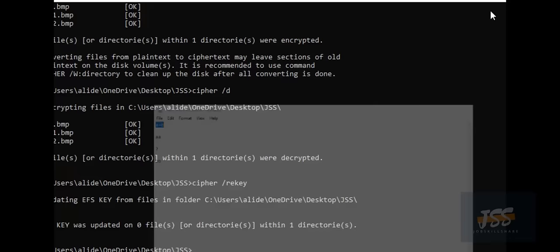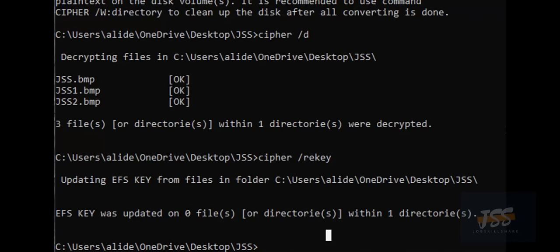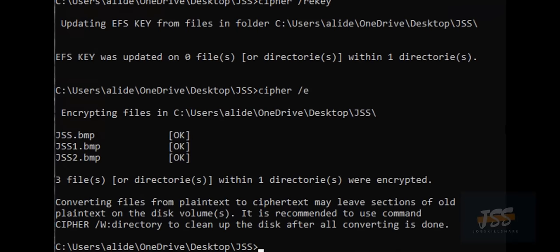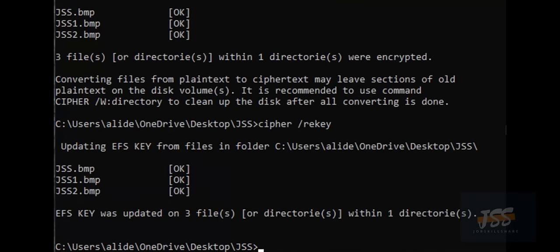So if you want to update the keys of the files that are encrypted, let's say I encrypt my file by running this cipher /e command, and definitely there are some keys created to decrypt those files. But in any case, if I want to upgrade those keys, I run this cipher /rekey command, and it will upgrade all the keys to decrypt those files. So if any guy is able to know the keys of your file, when you run this rekey command, it will change all those keys, so the bad guy, the intruder, is unable to decrypt your file again. So that's the purpose of those commands.